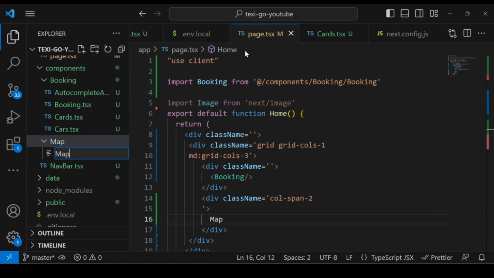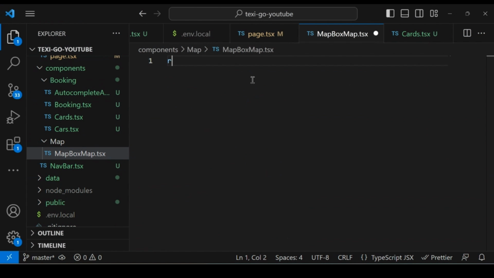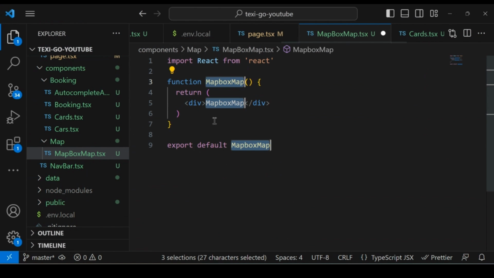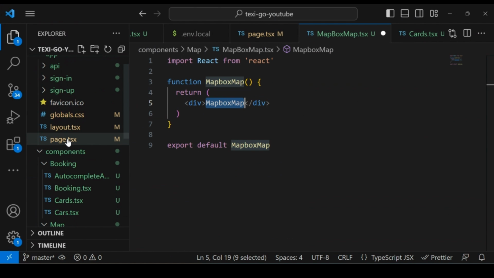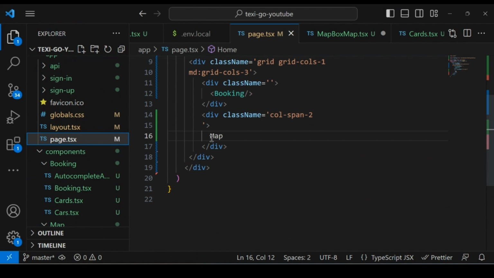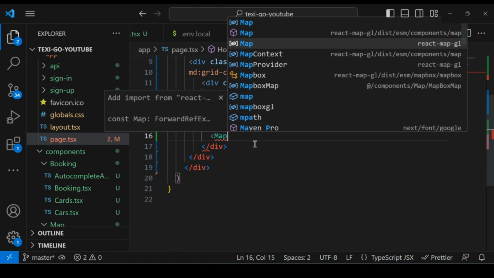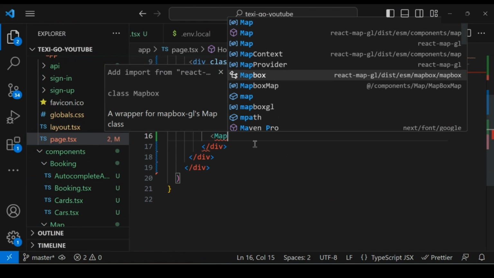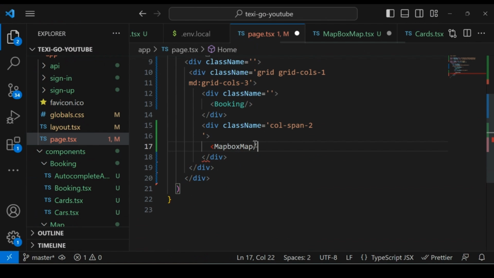I will call it mapbox map.tsx, and add the default template. Now here we will paste that particular line of code. But before that, make sure to import this Mapbox component inside your page.tsx, because in page.tsx we have this section called map. So here I will add the Mapbox map. Perfect, like this, and save everything.